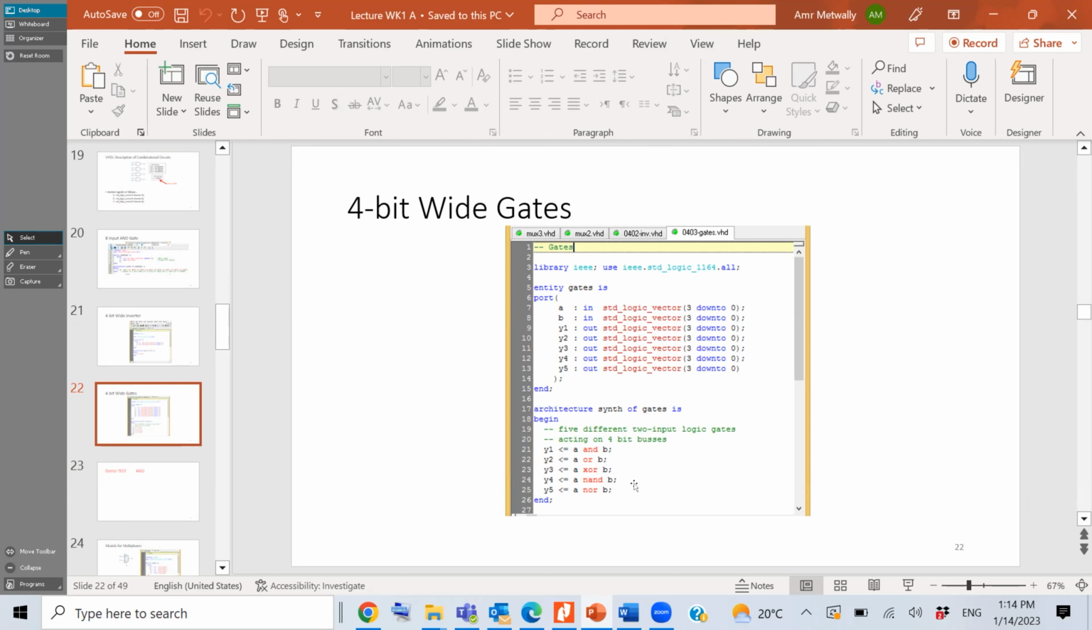This example, we are going to do it, and I believe it is what is required in Lab 1B. Lab 1B is like Lab 1A, but we need to do it in VHDL. So please do this now. And, or, XOR, NAND, NOR gates.